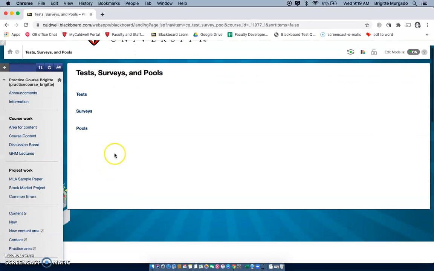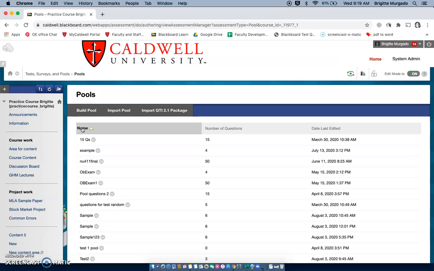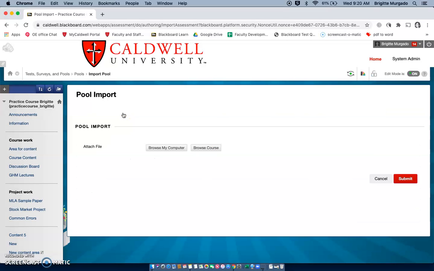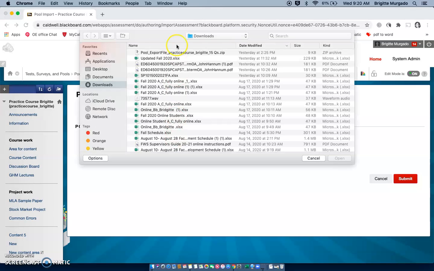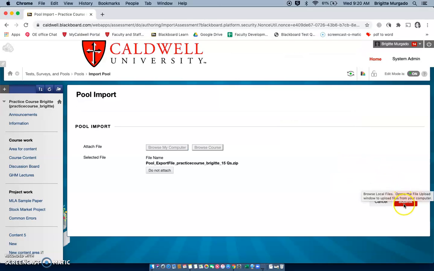Here in this section, you're going to want to go to Pools, and then click on Import Pool. And you're going to browse your computer for that zip file that you should have published from the publisher's website. Only zip files work for importing material into Blackboard. So I have a zip file here, and I'm going to click Submit.